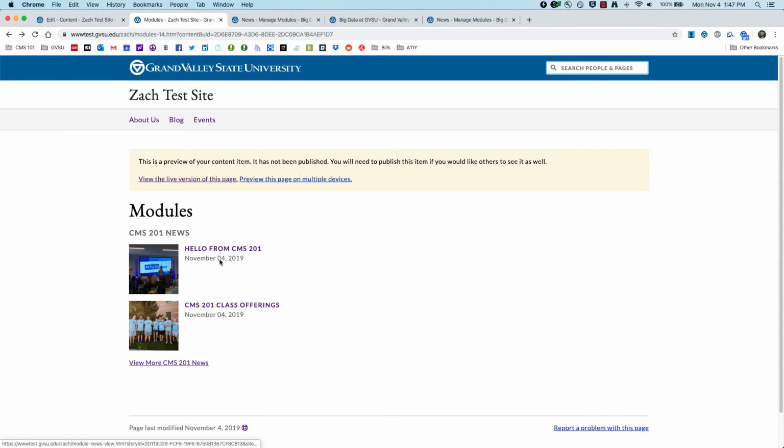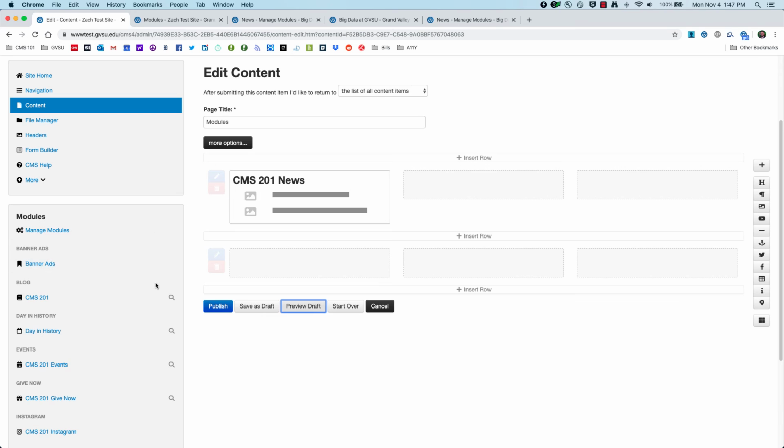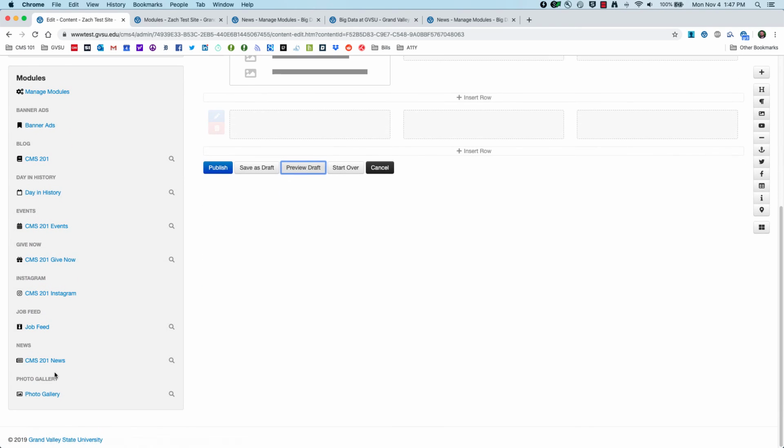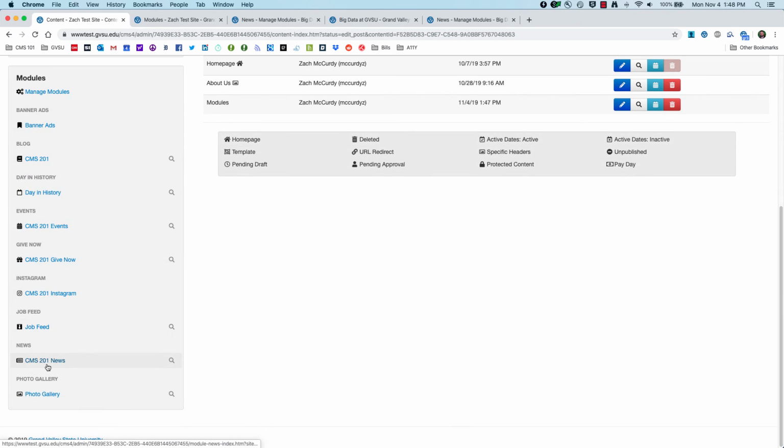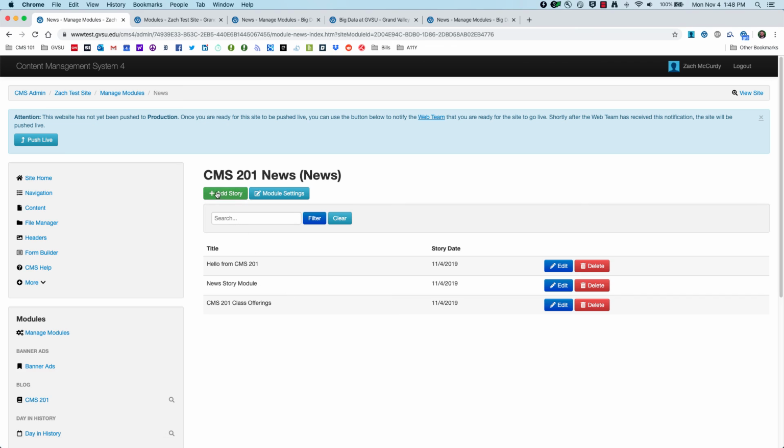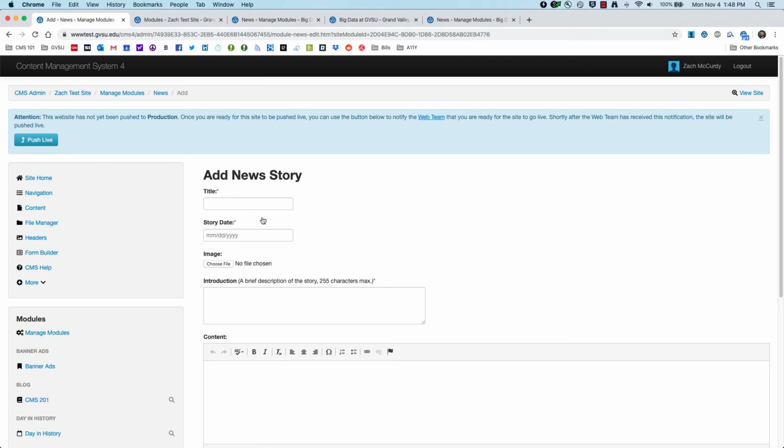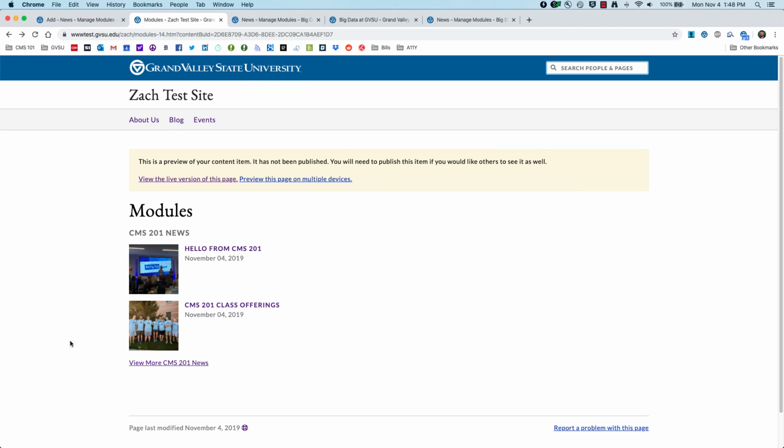But we've now created the news module, and in the future, what I would want to do is if I come back to the CMS and I save our page that we just worked on, now if I go back to this CMS 201 News over here, I can now simply add a story, and when that story is added and submitted, it will automatically appear in the news module that I've added to the page.